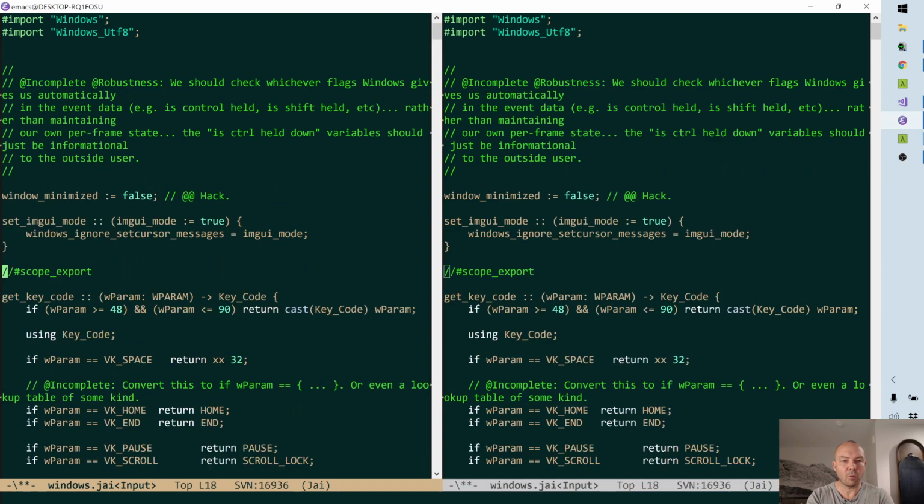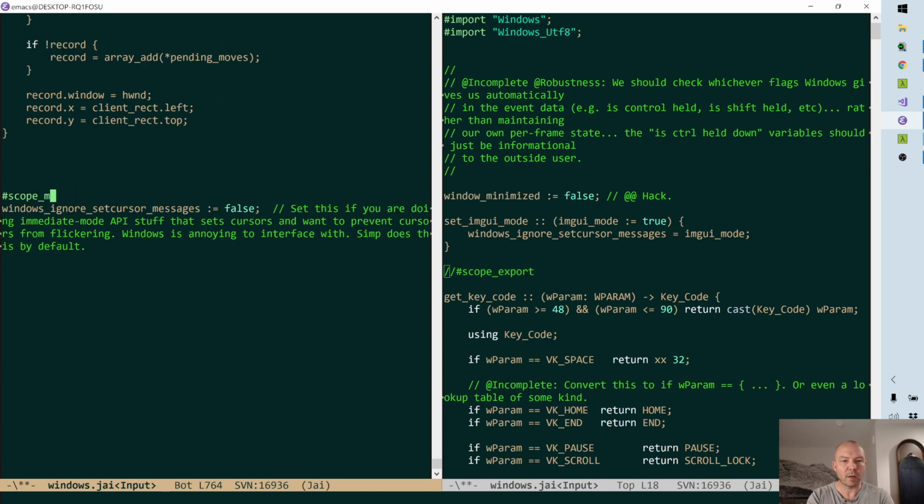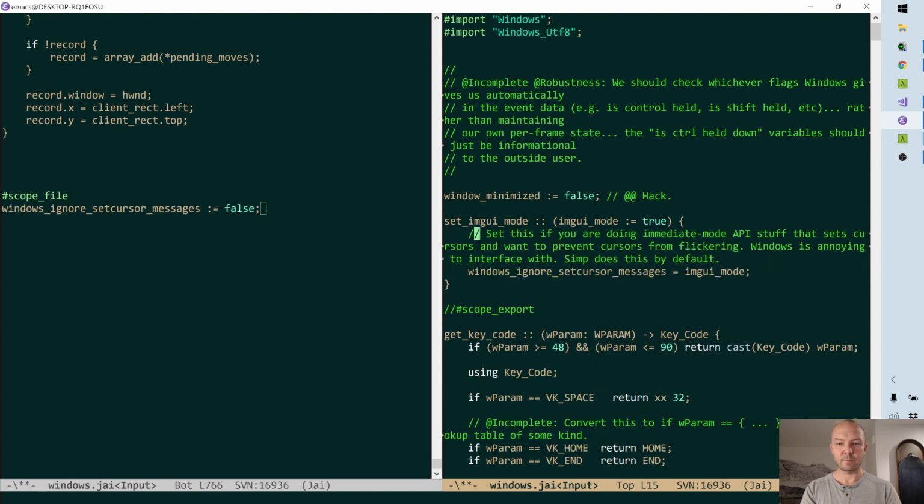Now we're going to put this in the scope module. Scope file. Okay. Simp does not do this by default. That was a lie. Okay, so for now we have this, and then later when we factor out the input module, we're going to have to figure out how you generalize this call. But for now, we're just going to do this.